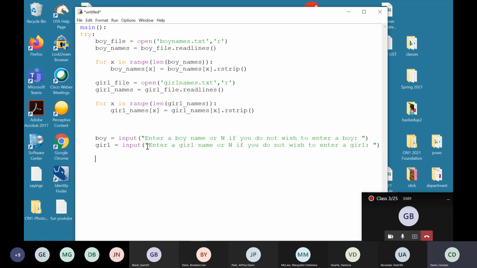Okay. So now all I have to do is walk through and see if the boy or girl is in the list. So if boy is not equal to the empty string, in other words they didn't put in anything and don't want to do anything. All right. What I want to say is if boy in boy names. Remember, we have that nice operator for lists that will just check to see if this is in the list. And that's all we're doing.